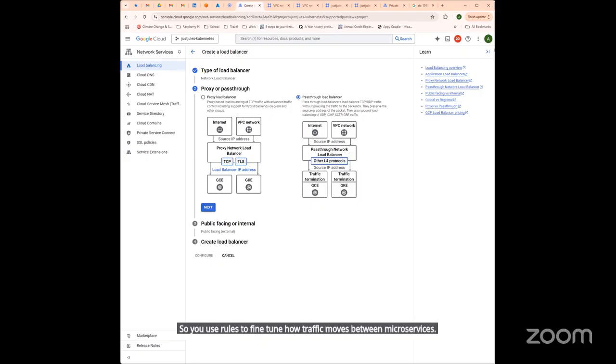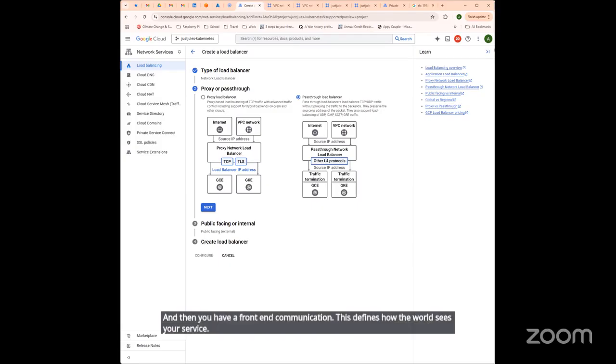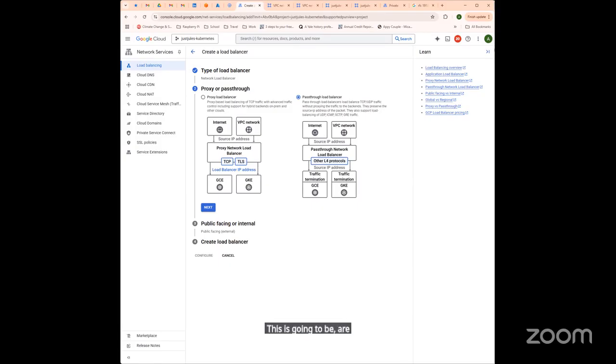And then you have the frontend configuration. This defines how the world sees your service. Are you going to assign an IP address, right? Is it going to be static or ephemeral? Are you going to choose a protocol: HTTP, HTTPS, TCP, or SSL? You're going to set port configurations and security policies.